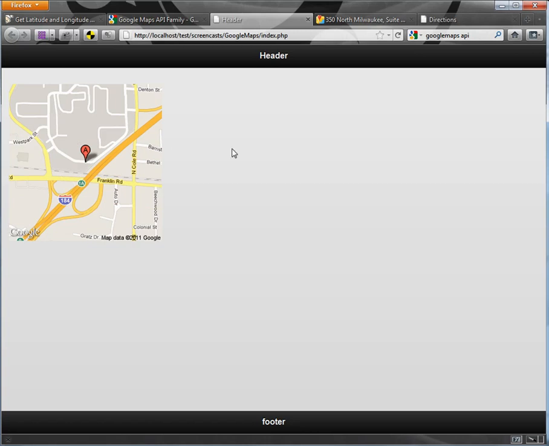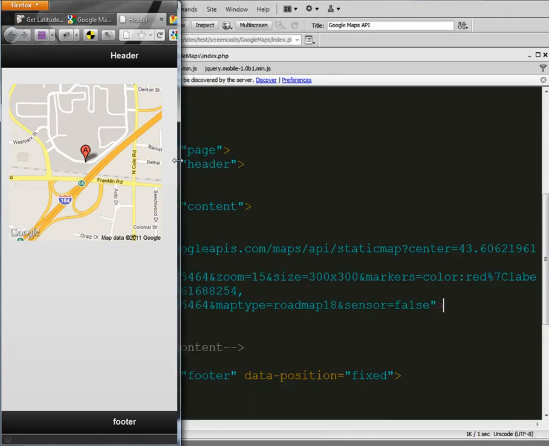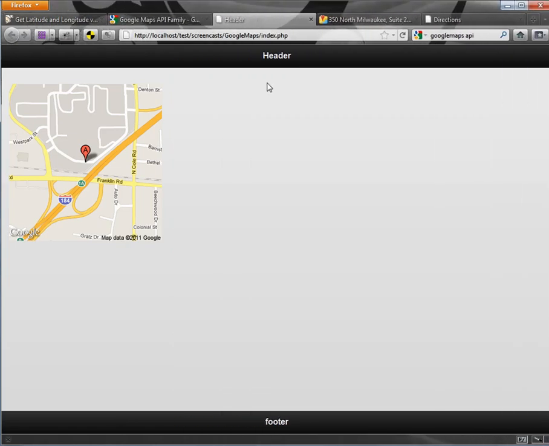You can put that on for your phones and people will be able to see the location. You could put non-static maps, the JavaScript maps, on there as well, like I just showed you, but again, this was just about the static maps.